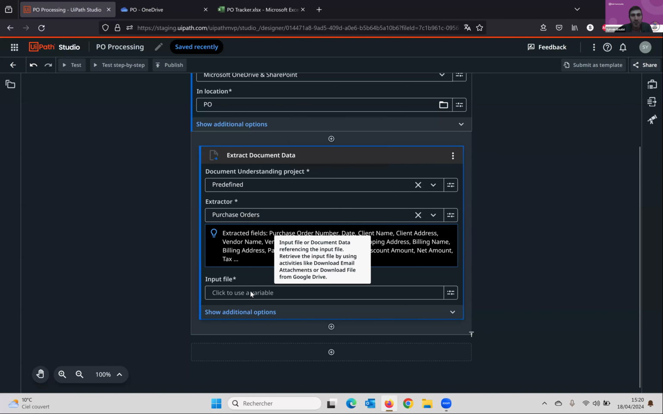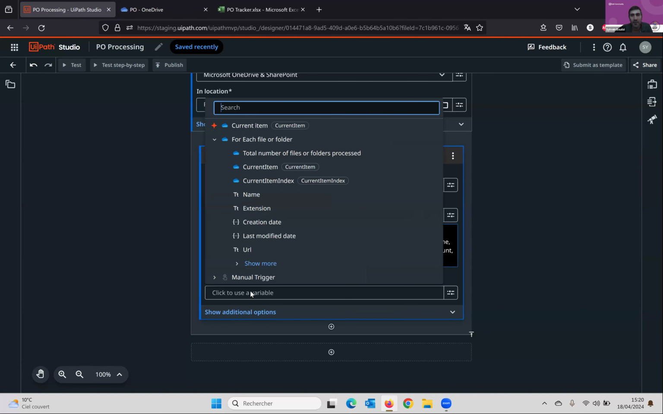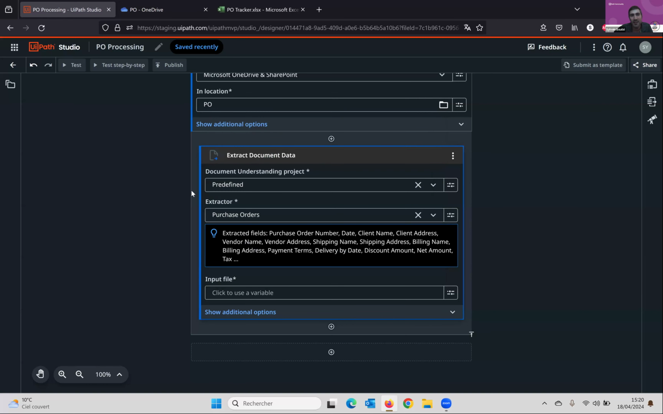What is going to be the input file? This is very straightforward. You can see that the tool is also suggesting, thanks to AI, what should be the activity that you would like to use. In this case, it's the current item. If you're a developer, you know you are within the loop, so we are going to use the current item. But this is also what is suggested. So if you're not comfortable with the tool, you can also just use the suggestion, and probably it's going to be the right choice, like here.